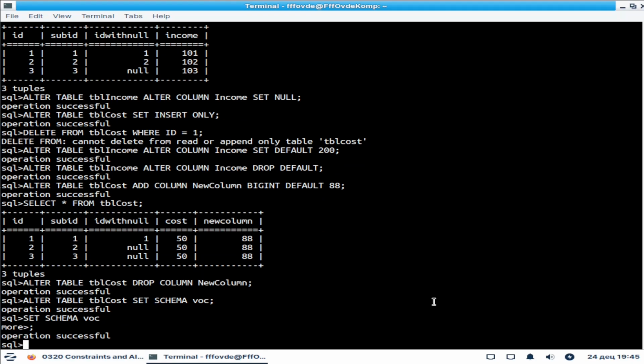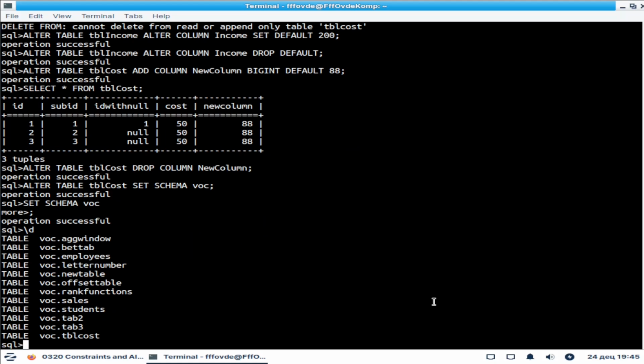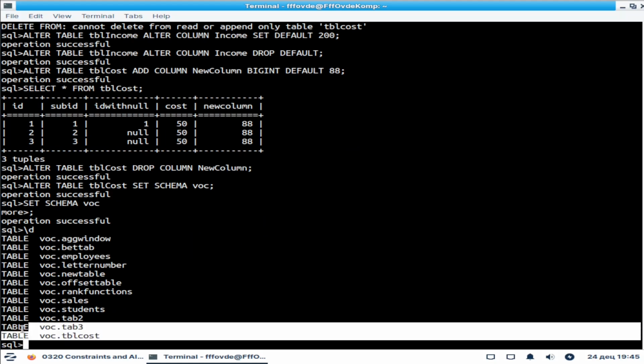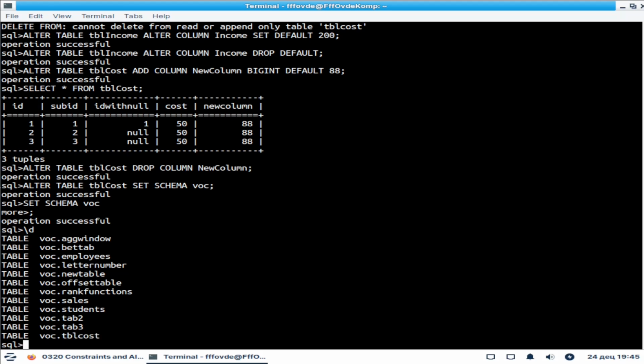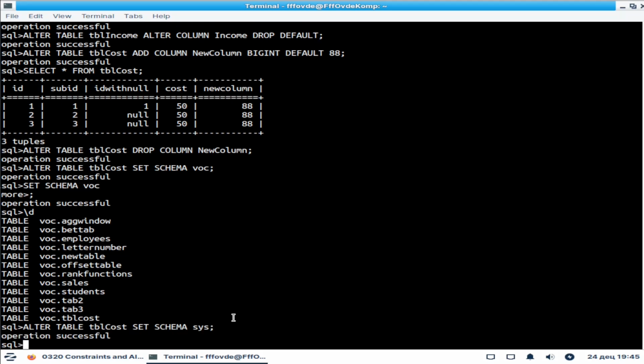For that, we can use the \d command, and we will see that inside of this schema we have the VOC table cost table. And then we will make this table be inside of C schema again. So again, I will apply this alter table set schema C statement. We will change back our current schema to sys.